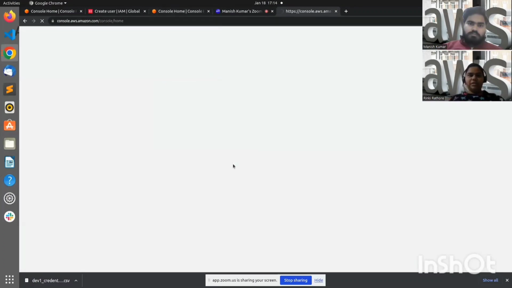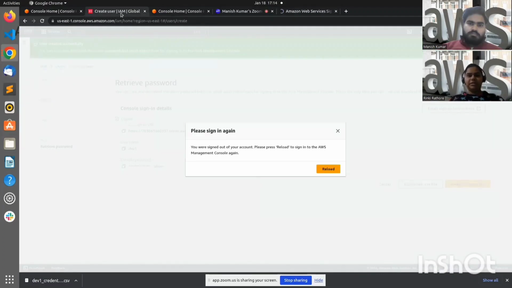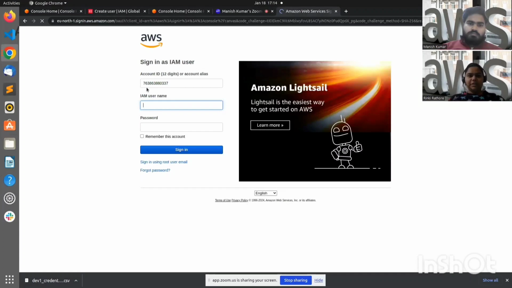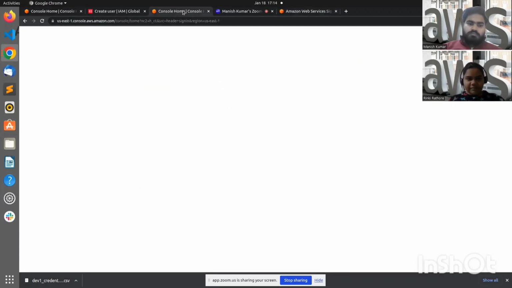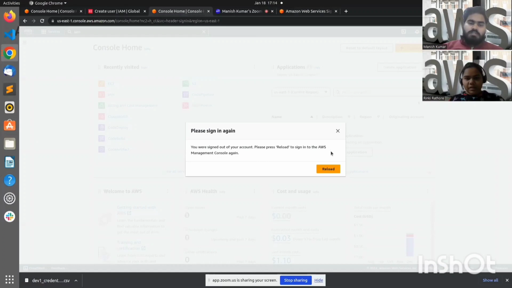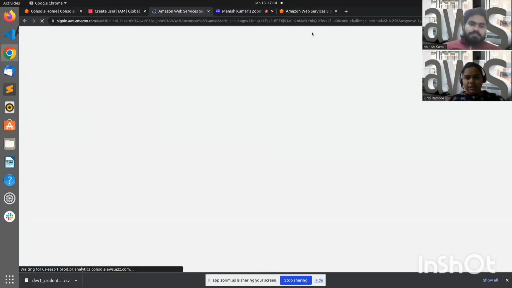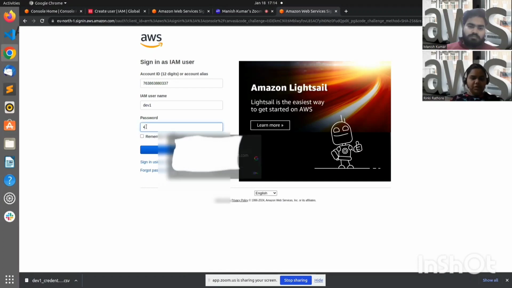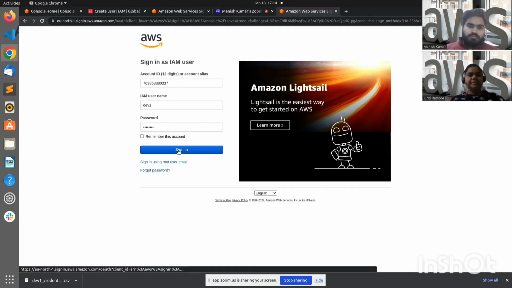Let us say it logs in. Because I've already logged in with my root user, it will just sign into the console. Okay, it has signed me out. So here you can see this is the account ID. Reload. Now you need to enter the username. What was the username? Username was dev1, then the password, then you can sign in.